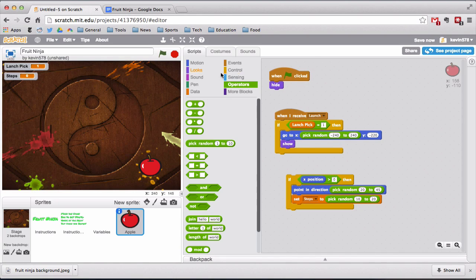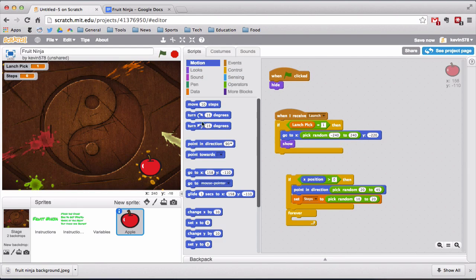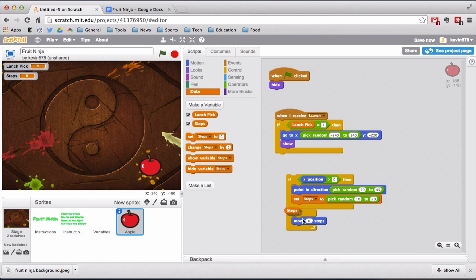And now once we get this, just forever, it is just going to move in that direction. So we want to move the number of steps. So if x position is greater than 0, it's going to point randomly between 20 and 40 degrees, which is about this angle right here. It is going to pick a speed between 10 and 20. And then forever, it is going to move between 10 and 20 steps. So if it was 20 steps, it'd be way up here. If it was 10, it would be down here.